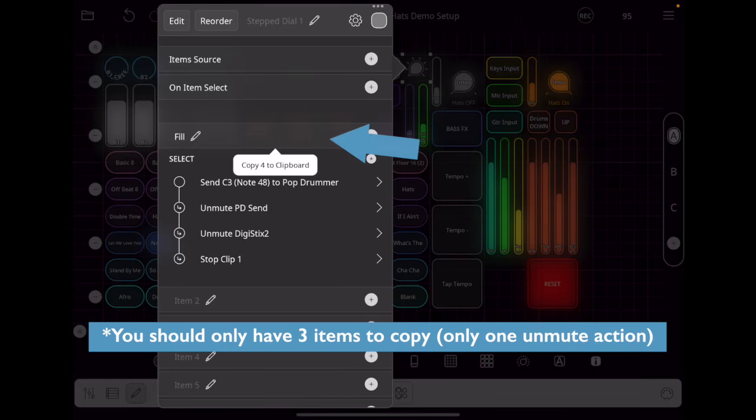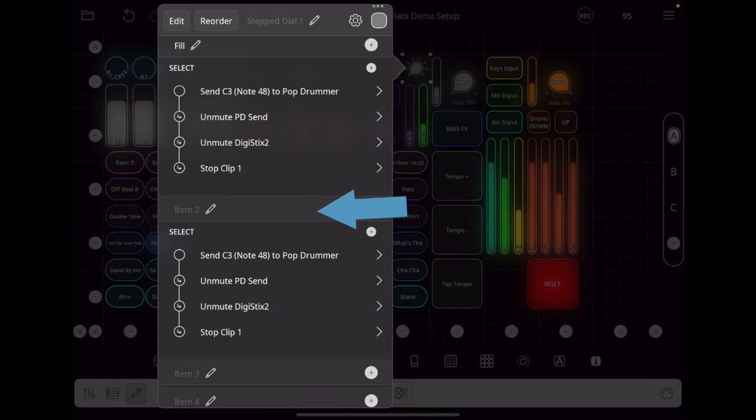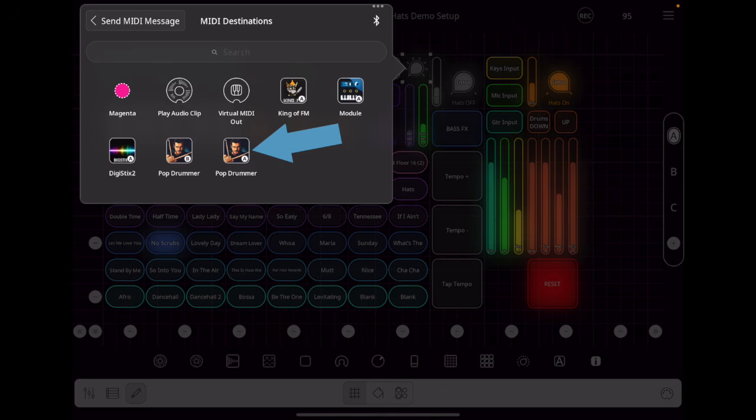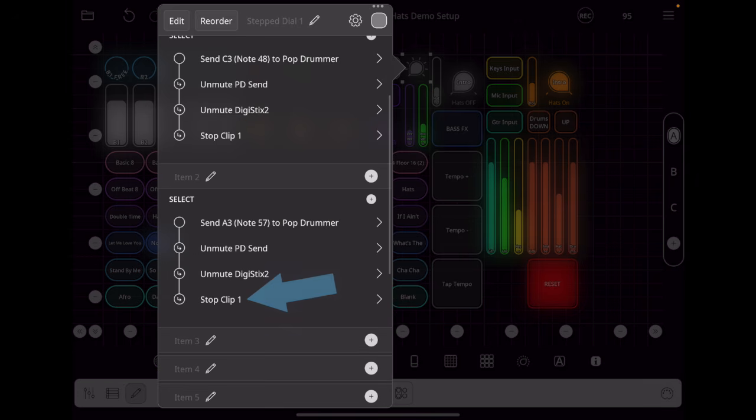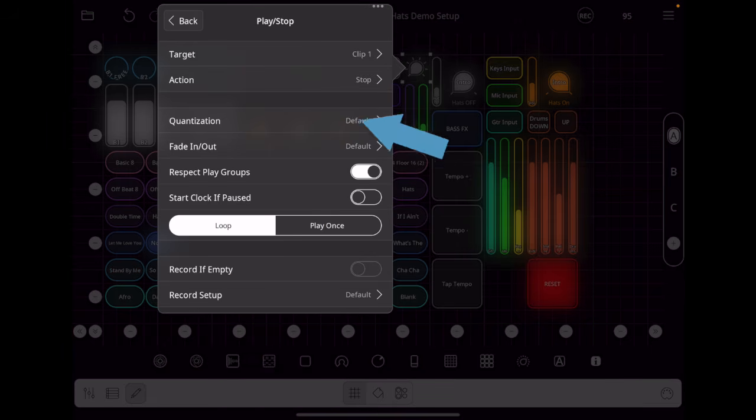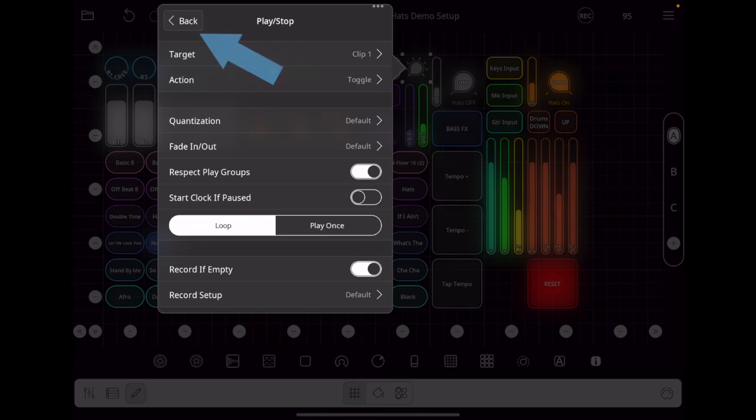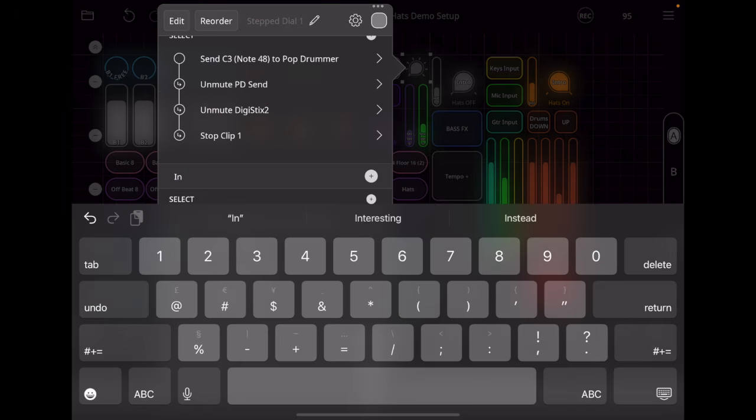Copy the three actions from the first item, then paste it to the second item. Target Pop Drummer. Change the MIDI note to send note 57 or A3. This toggles Pop Drummer's fill in and out feature. Change the stop clip action to toggle. Rename this item to whatever makes sense to you.